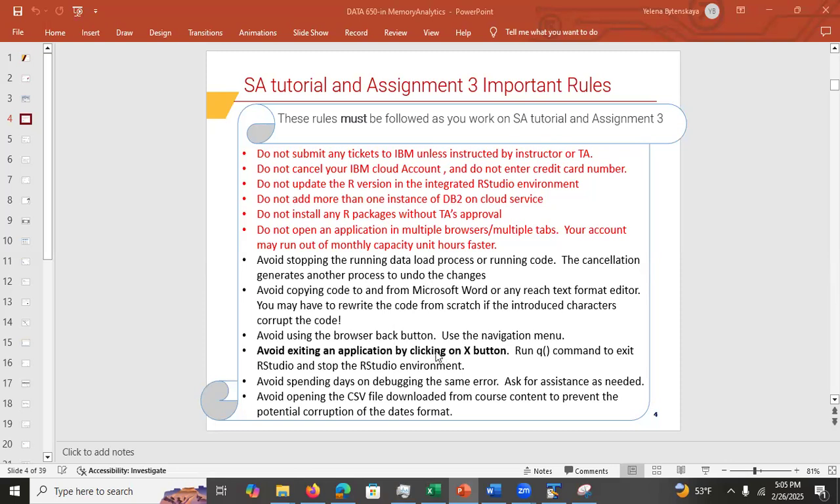You may reuse the Cloudpak project that you created for your last assignment. And please do not spend days on debugging the same error. You have an Ask TA lifeline, right? What you do is submit the ticket and I'll try to help you as best I can.